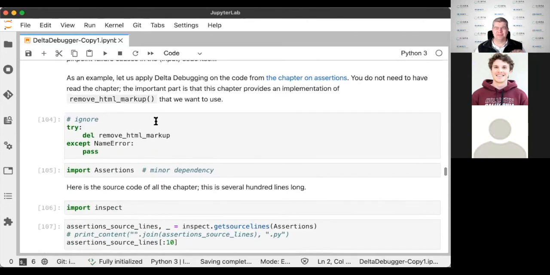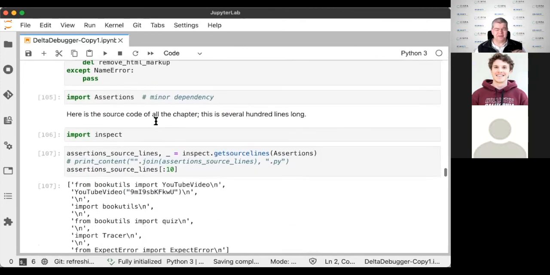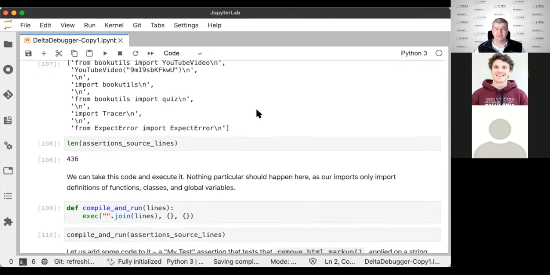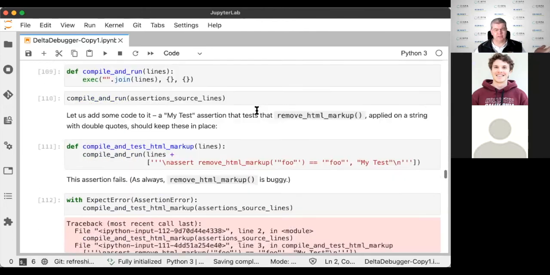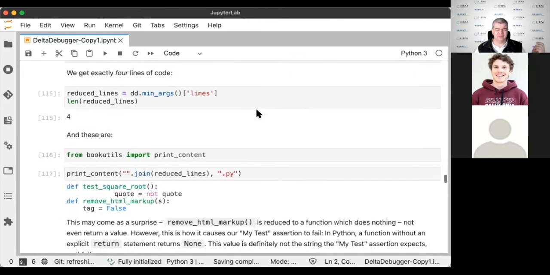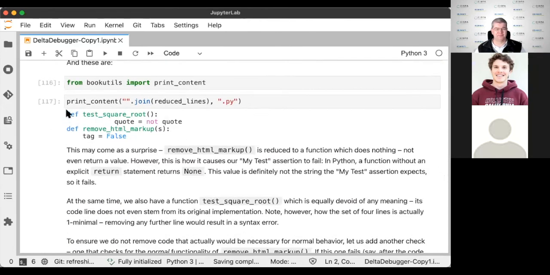Let me give you a simple example. Here, we are reading in an entire module, the source code of an entire chapter, which is, I don't know, 400 something lines. And we want to find out which part of this chapter actually causes the function remove HTML markup to fail. And you can apply delta debugging on that. And if you do that, this is what you're going to get.